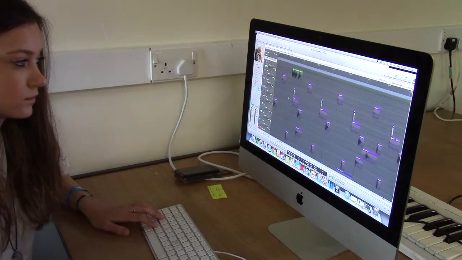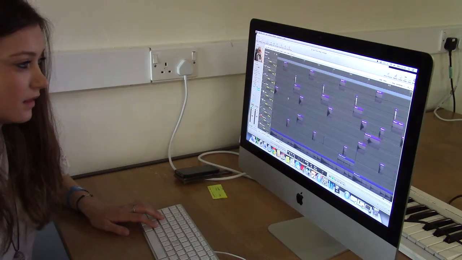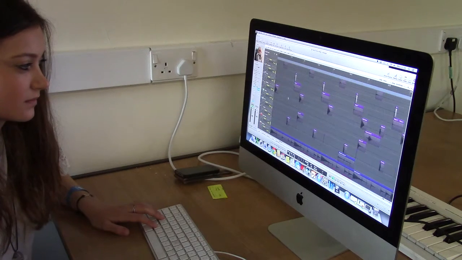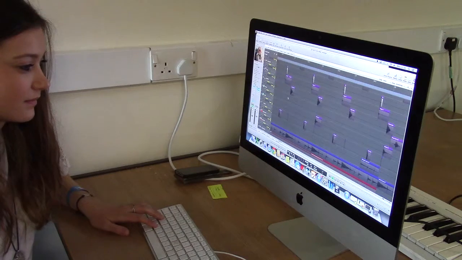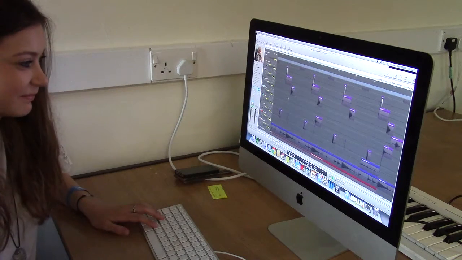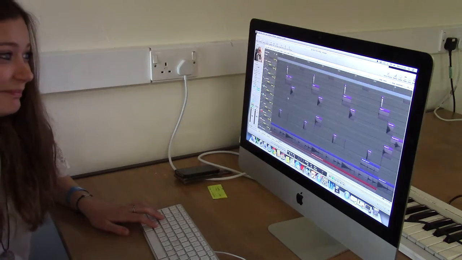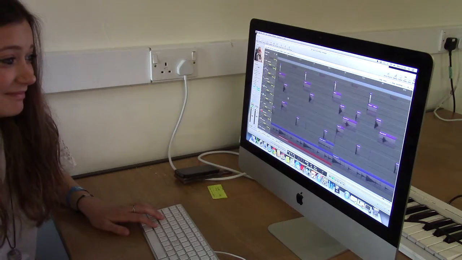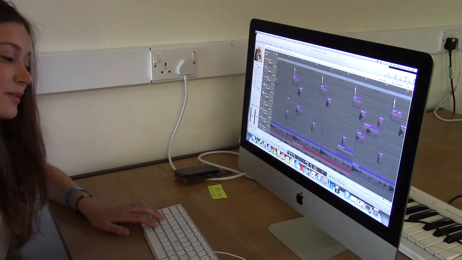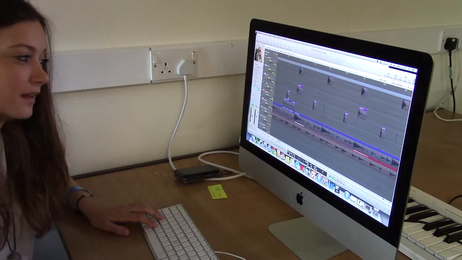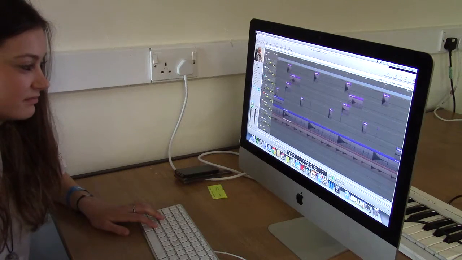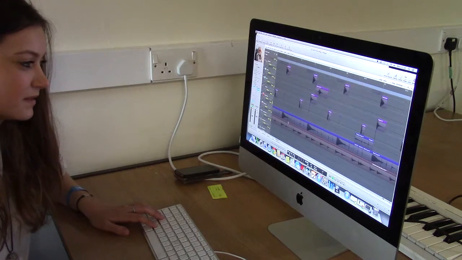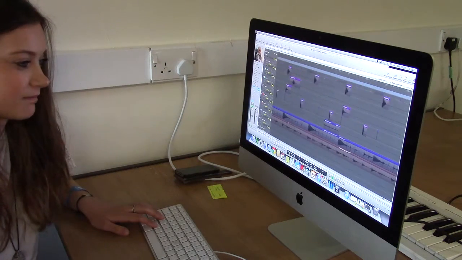Another example, drum-wise, is there another one in there? Loops. You can do looping. Where is that? Here. Good. So you loop it and then it just continues to play and play. Excellent.